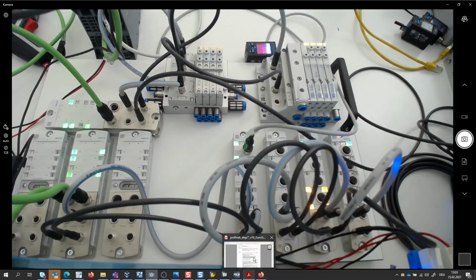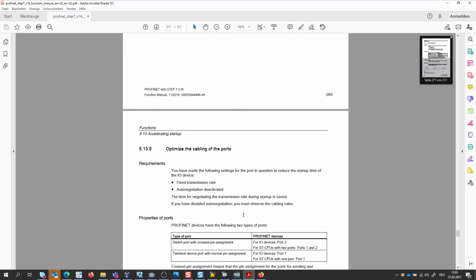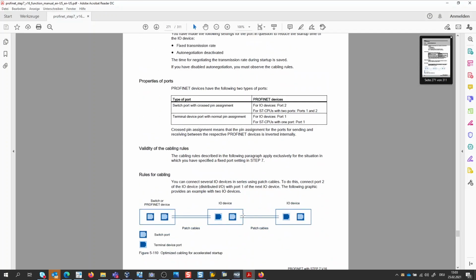Very important, the last thing I want to mention is the cabling, because if you deactivate auto negotiation, then you have to pay attention to the cabling. You see here that the switch port cross pin assignment is always inside the I/O device and also in the two ports. And between the Profinet slaves, you should use patch cables.